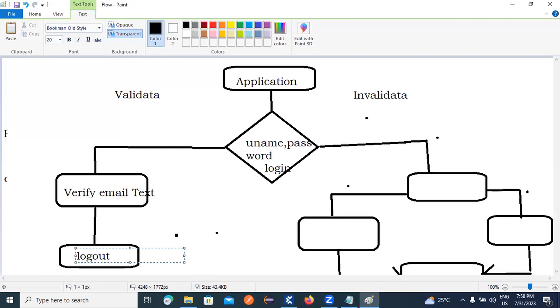See guys, in this application, I need to enter username and password. Once I enter the username and password, I need to verify the email text. And once verification is completed, I need to log out.